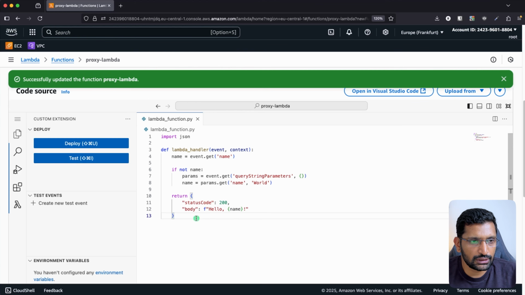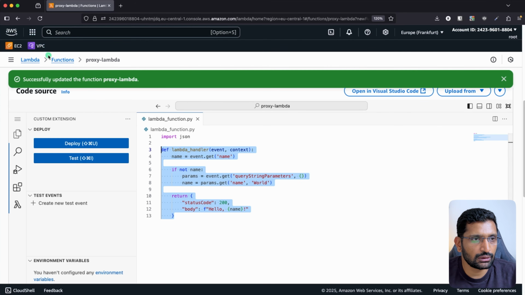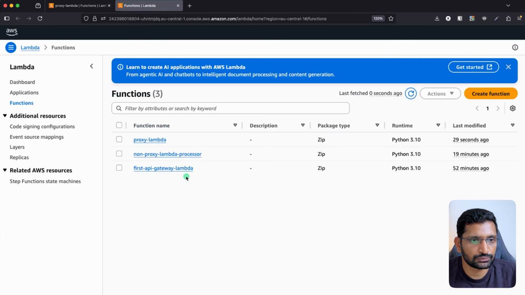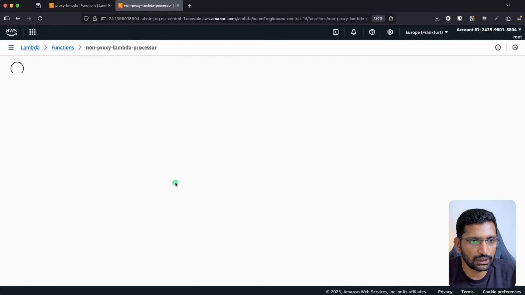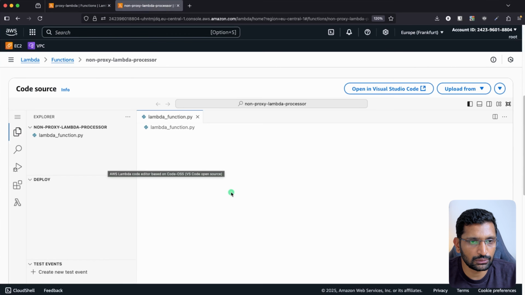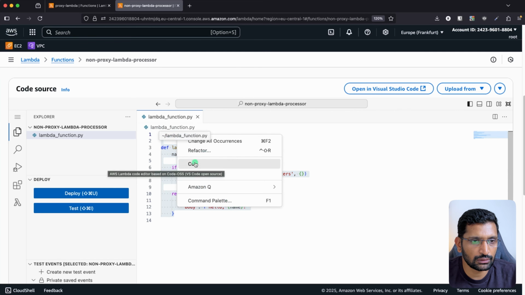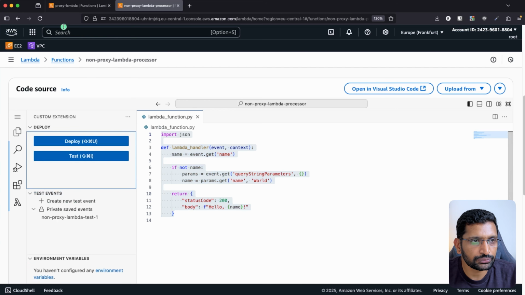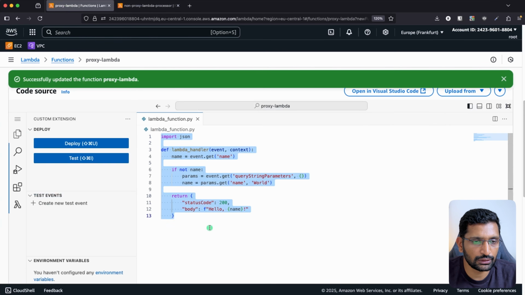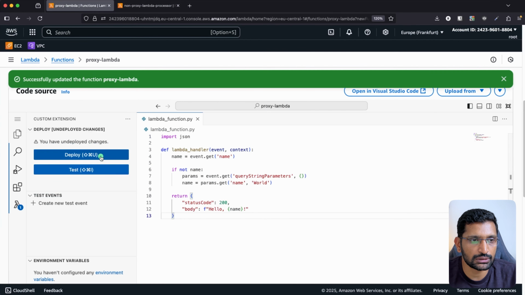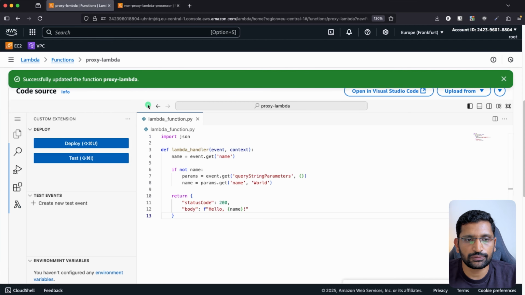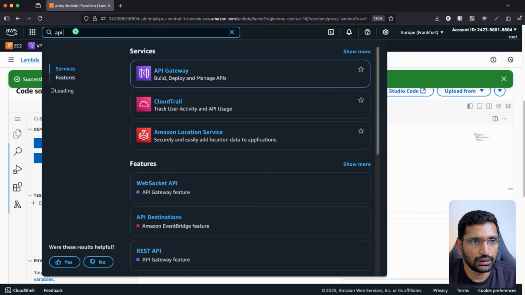So all right, here I still see a problem. It's still not able to copy it. So let's go to the non-proxy Lambda. Go to the code section, and here click on copy, go back, and just paste it over here. Okay, now it has been updated. Fine. Click on deploy. Okay, that's fine. Now let's close this one and go back to our API gateway.